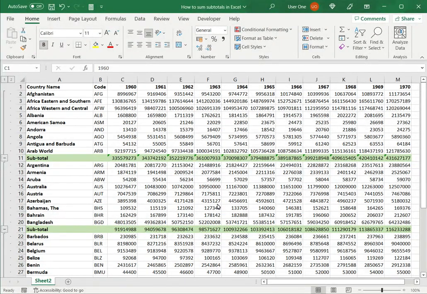In this video, we'll see how to sum subtotals in Excel. In Excel, it is possible to group rows to arrange data in a particular order or to group it according to categories. That being done, you can then create subtotals for each category or each section to get the sum of the values within that section.